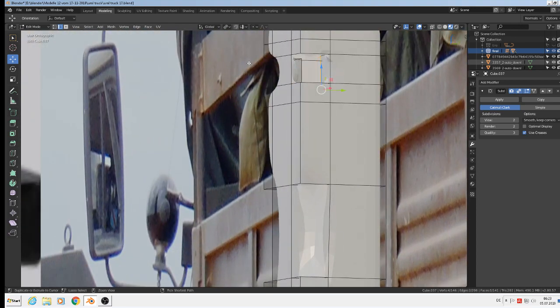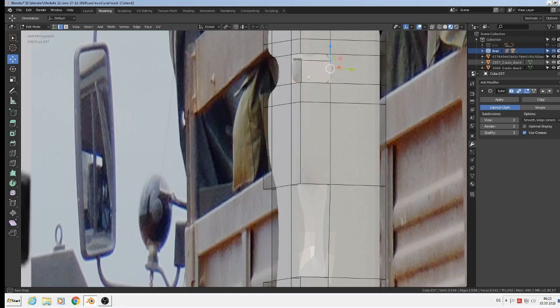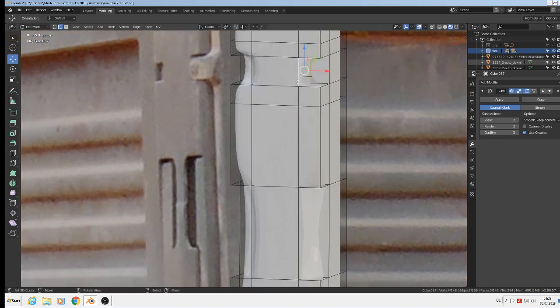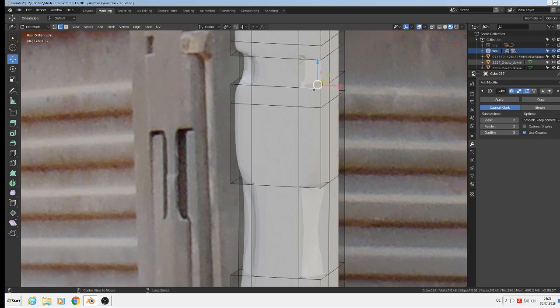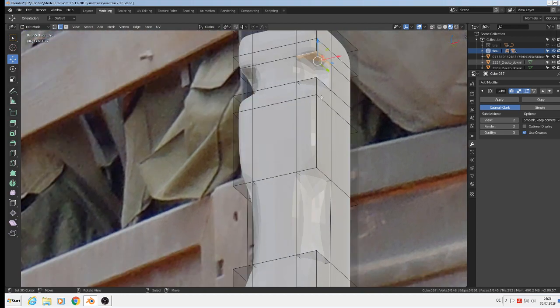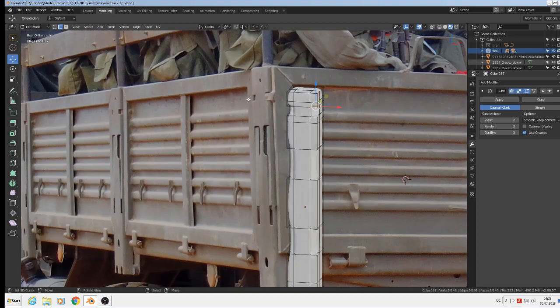Oh, sometimes it messes me up. Okay. So we start again. Extrude to the X, then F to close. Now it works. No wonder. So that is this one.